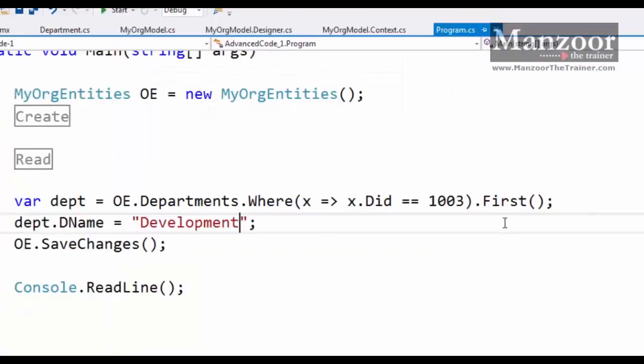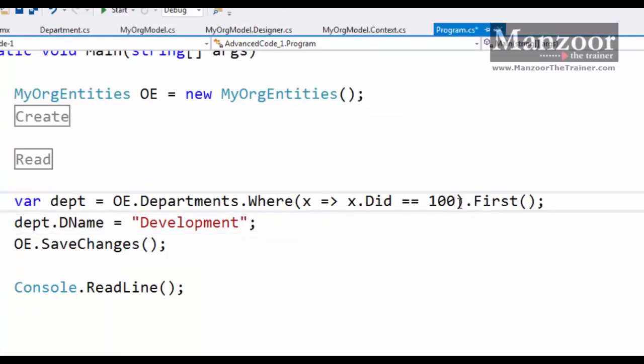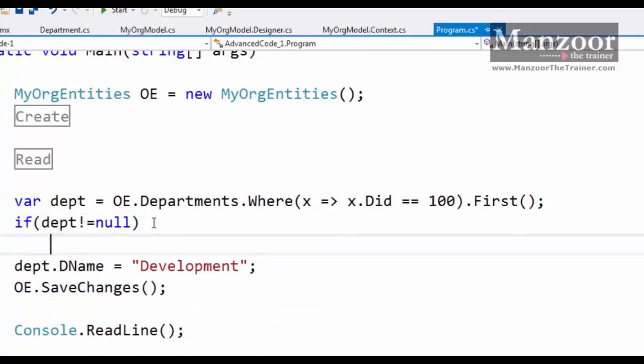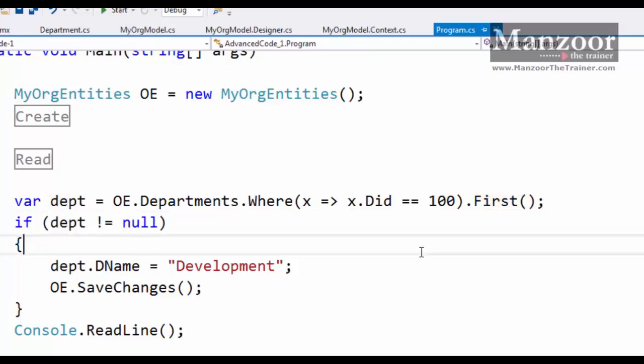Now, what is the difference between first and first or default? The difference is, say I'm looking for a department 100, and before I make any kind of updates, I'll say if dept is not equal to null, then only I'm going to perform this update operation. That means if that record is available. If I'm using first, as we know very well, the department is not available. If I use first, let us see whether it stores null in the department or not.